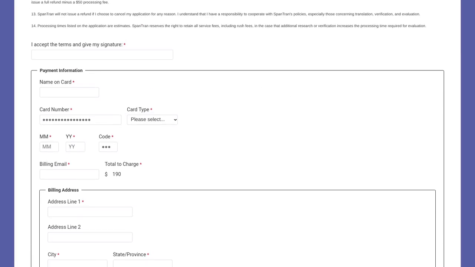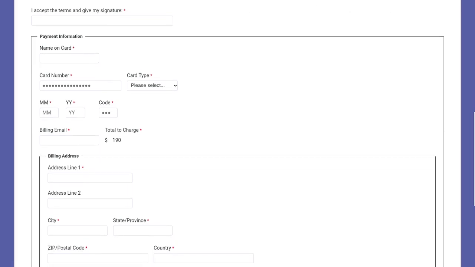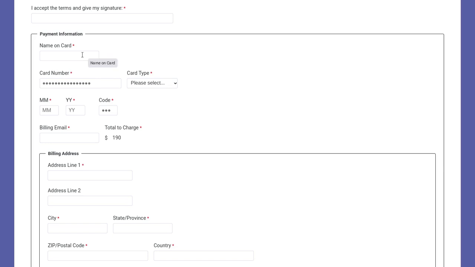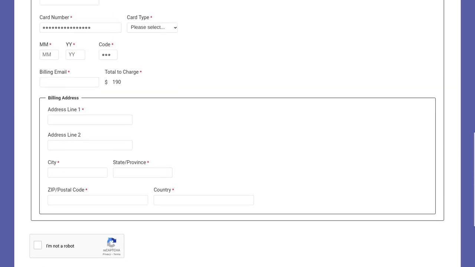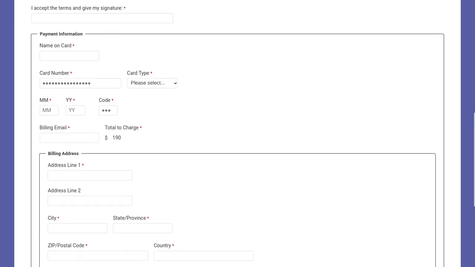Remember the option I have chosen for myself. I'm supposed to pay $190. So this is where you type in the name on your card and put in your card number. The card number is the 16-digit number that is on your bank card. They accept a Visa card, they accept MasterCard and other types of payment cards.